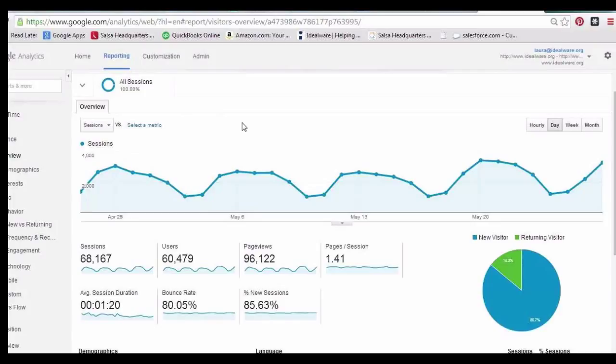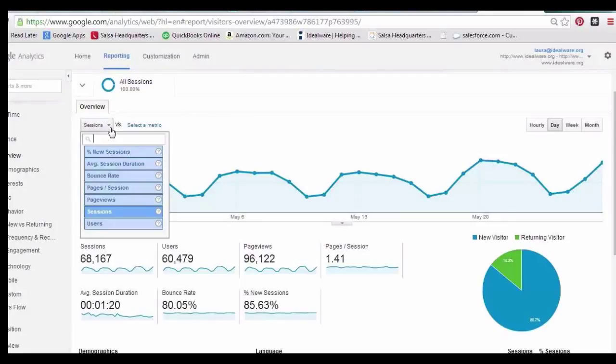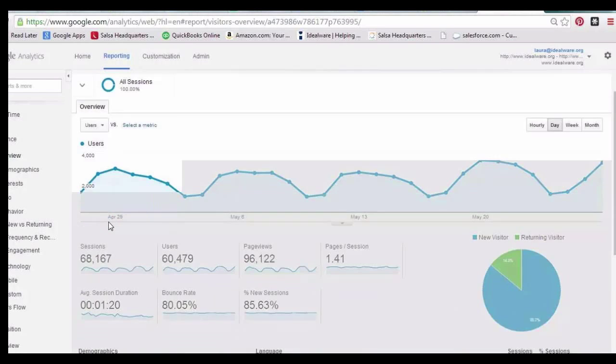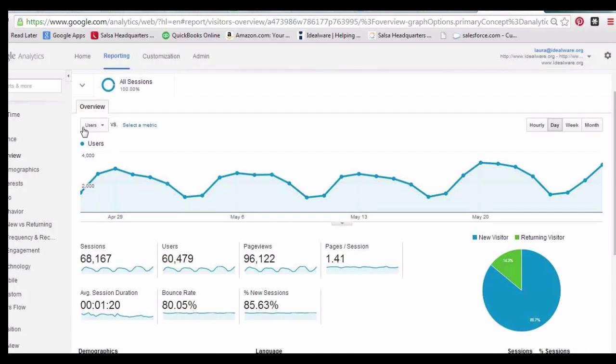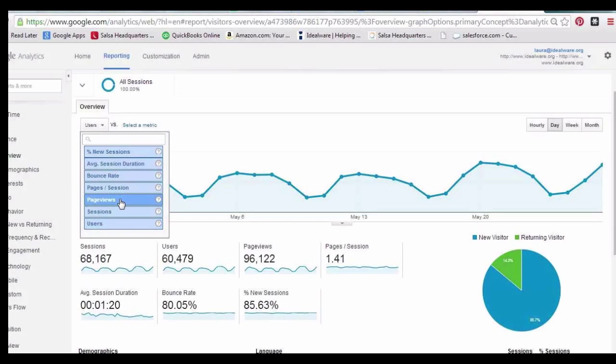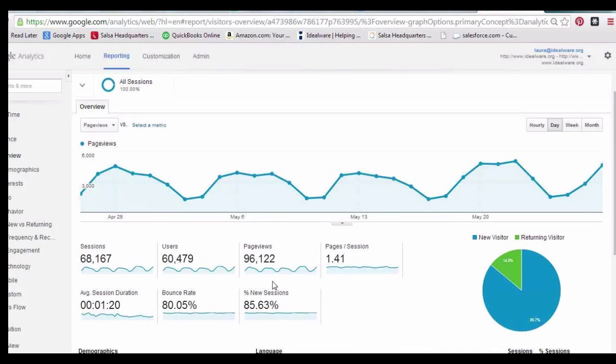As I mentioned, this is actually the Idealware statistics that we're looking at for the live Idealware site. And this idea that it's cyclical, going up and down, is very common. You can change here to see other things. So I can see my number of visitors or users, and the trend is pretty similar. I can see page views, and the trend is also pretty similar.